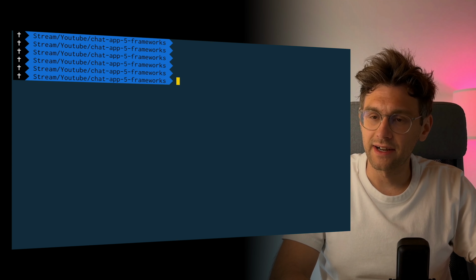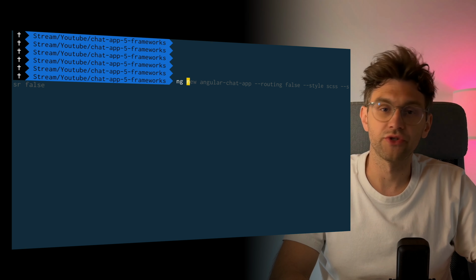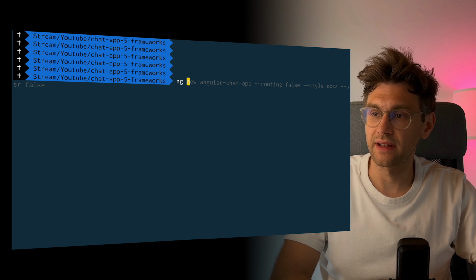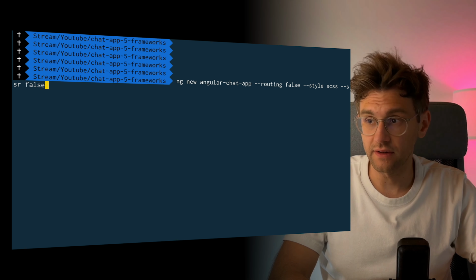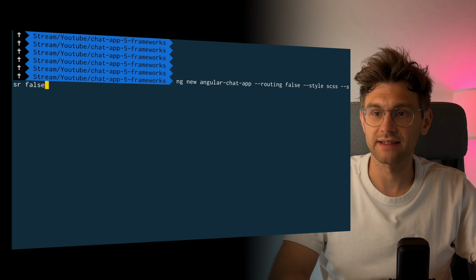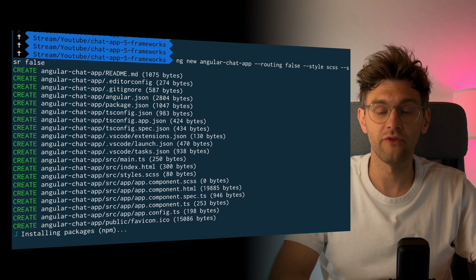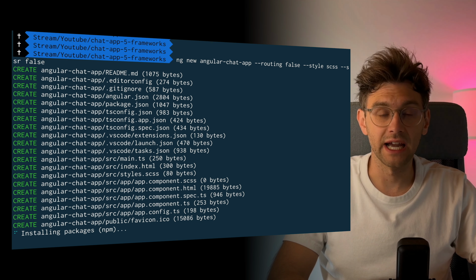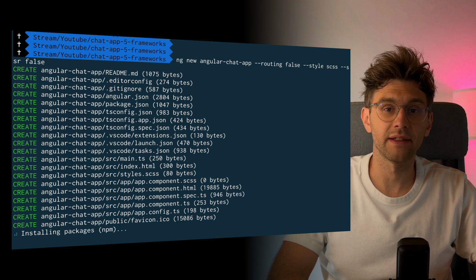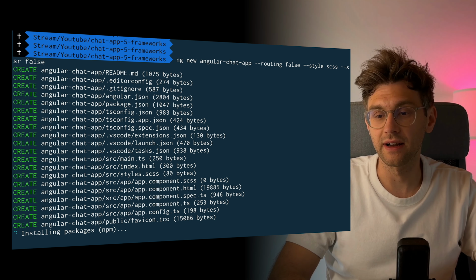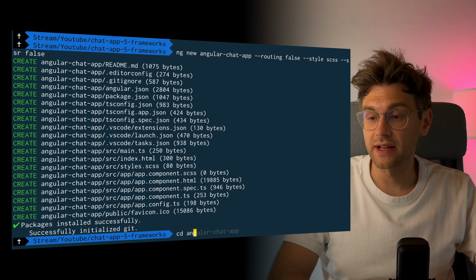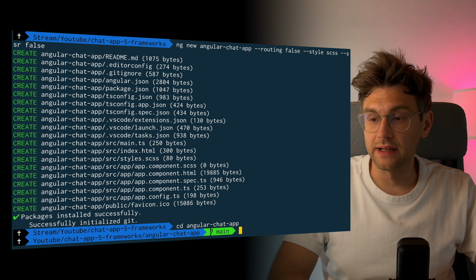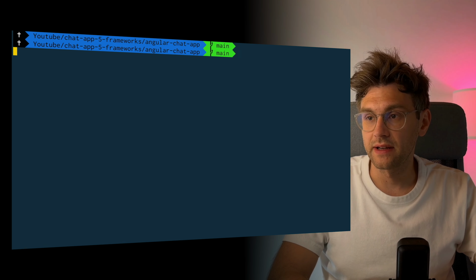With that being done, we can jump into our terminal and start off by writing ng, which is short for Angular command in the Angular CLI. And we type new angular-chat-app. We set routing to false. The style should be SCSS, and we set server-side rendering to false. This will create an app with everything that comes packaged with the Angular project. And once this is finished, we can now change into the directory and bring this up here.